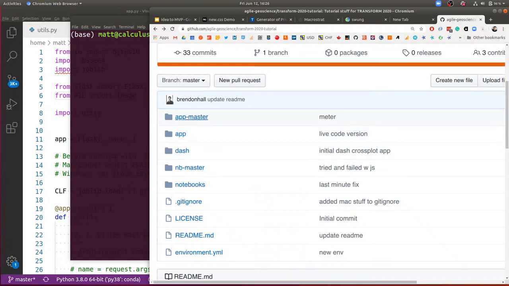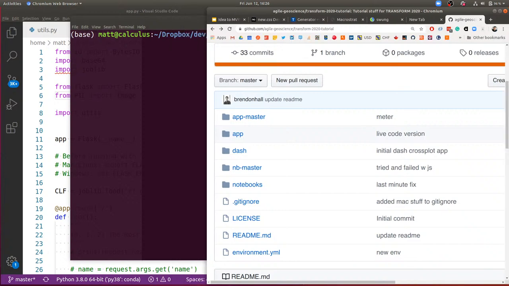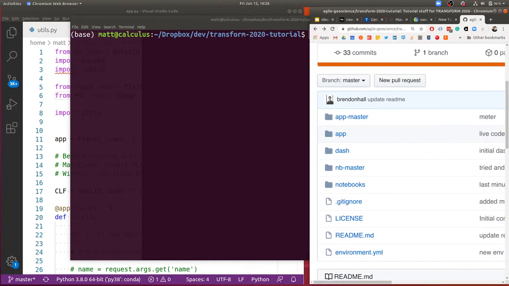And then in the app master, the app there is complete. So that's basically the thing we're going to build, okay? That's the completed thing. So if you don't like typing, you can have a look at that and just look at the code and run it and so on. But if you want to type along, then go into the app directory. So anyway, we'll come back to all of that.